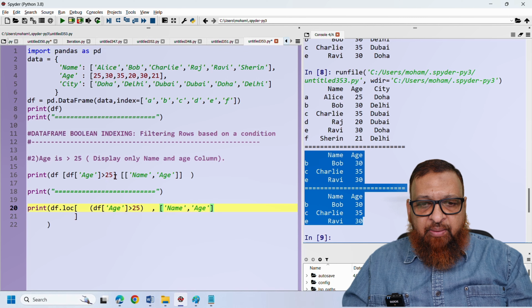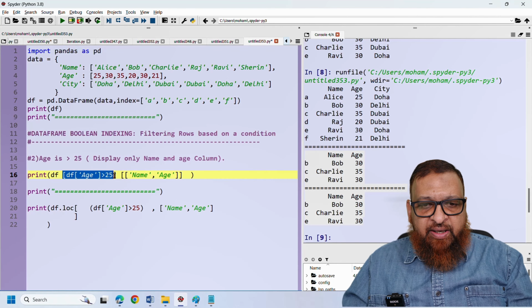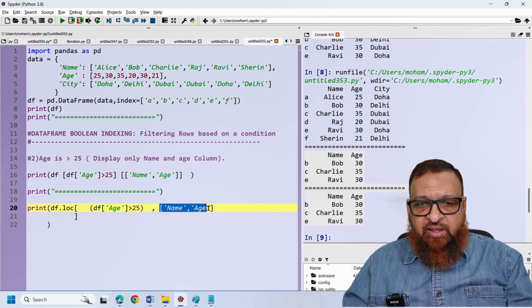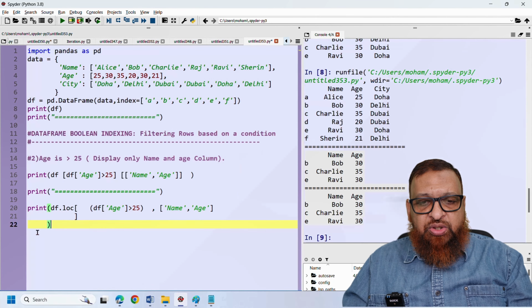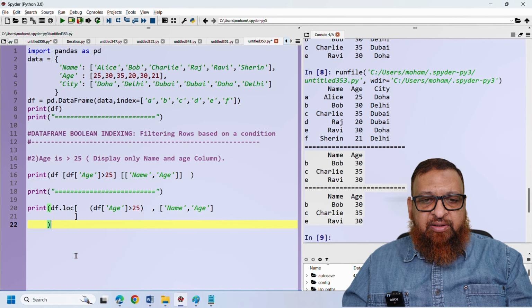So here we don't have a comma. We have square brackets. Inside this I have a condition, and here I have the columns. So here what I have done is I have given the condition, and I have given the name and age columns, and I am closing this bracket here and closing the print statement. So in this way you can easily separate this.